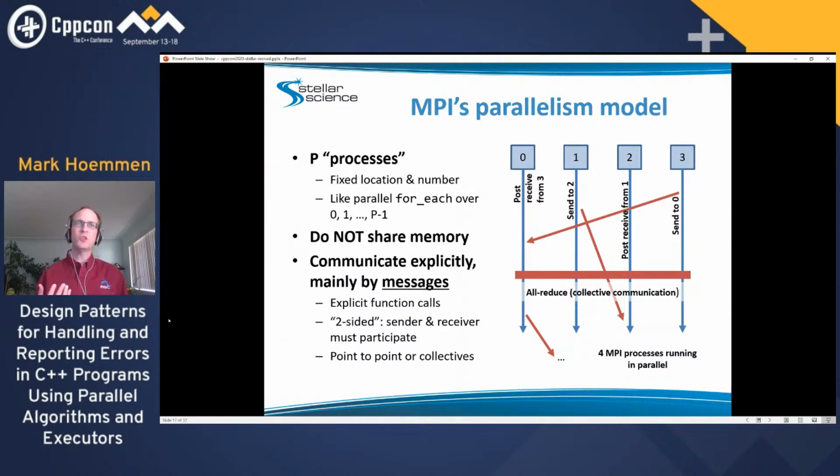Now, MPI is a distributed memory parallelism model. And the idea is that you start with P parallel processes. They have a fixed location in hardware. There's a fixed number of them, P. And so it's a little bit like your entire program is running in a parallel for_each over the integer range from 0 to P minus 1. The processes are distributed. They do not share memory at all.